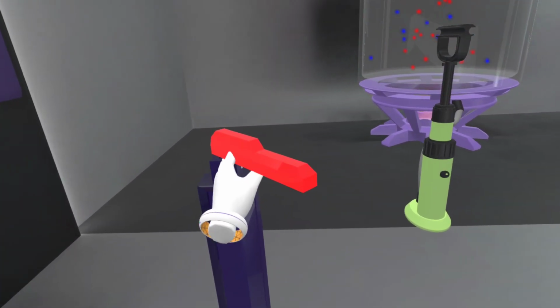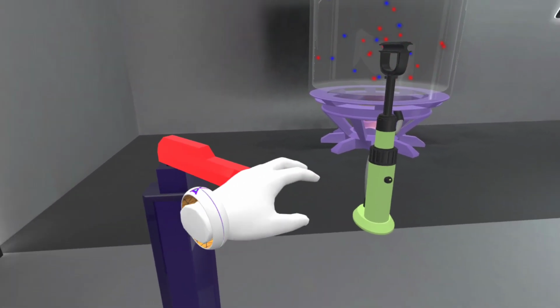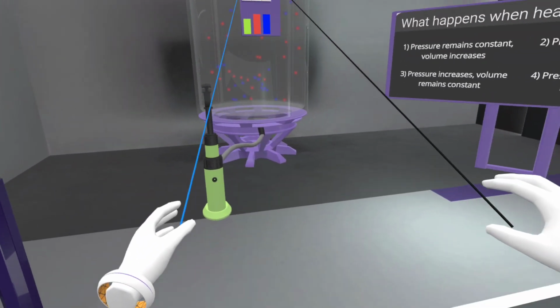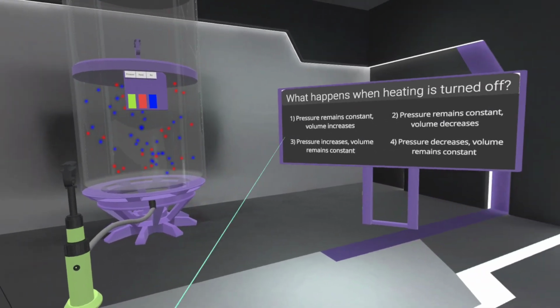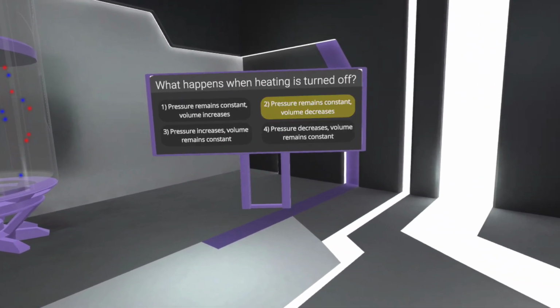Now, turn off the heater to let the gas return to room temperature. Insert the controller into the valve and press the trigger to turn off the gas heating. Select on the board the correct description of what changed when the heating was turned off.